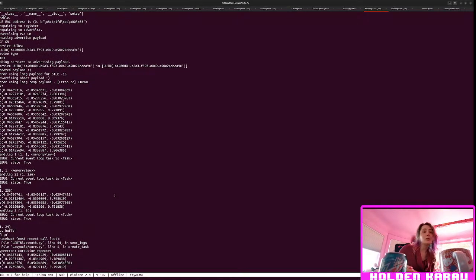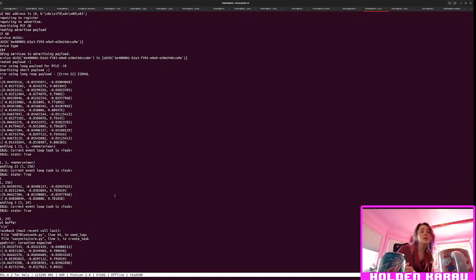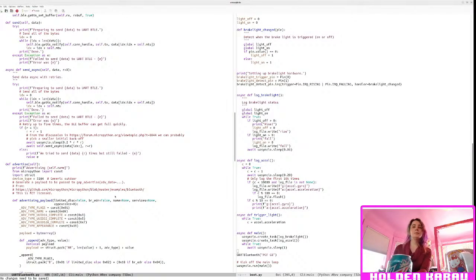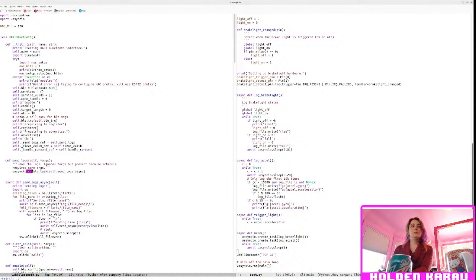Okay. Coroutine expected inside of create task. Gotcha. Ah, gotcha.